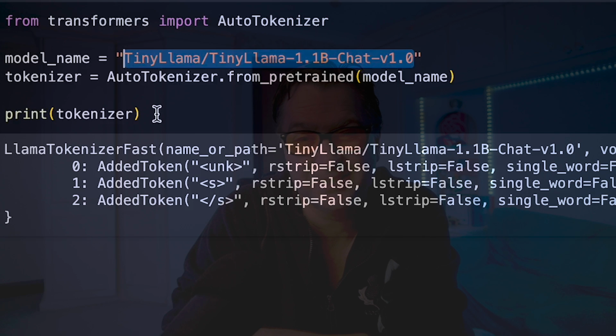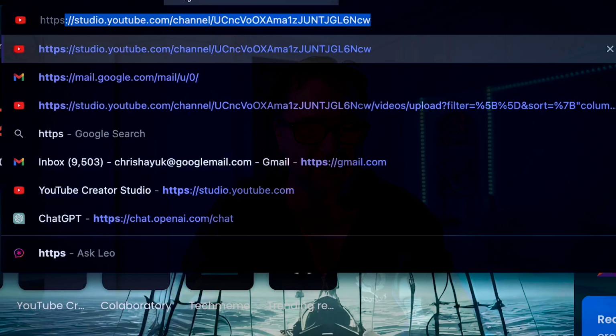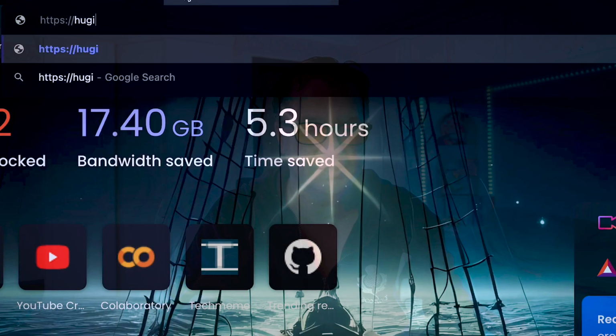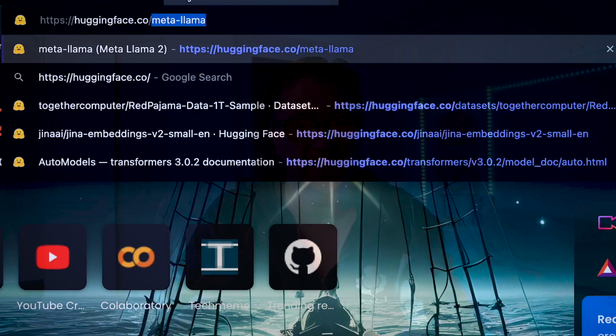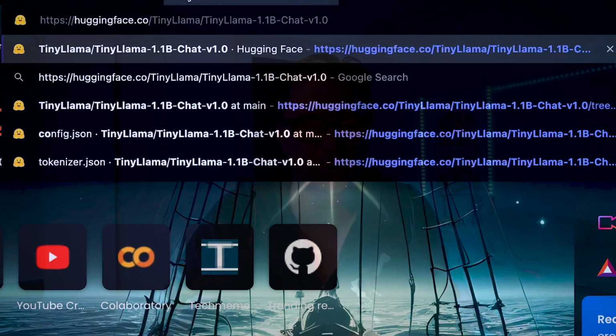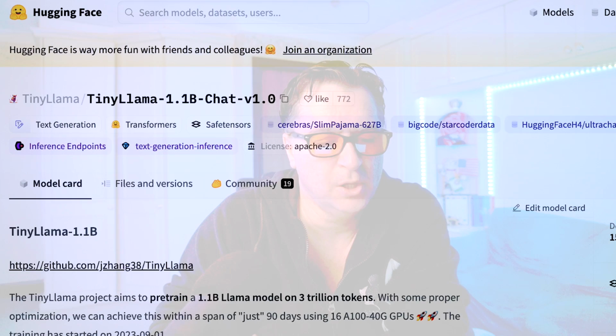Now, if you're thinking to yourself, hang on, how does the AutoTokenizer know which tokenizer to use for this model? Well, I'm going to show you. If you go to https and then huggingface.co, and then you just paste in the name of the model, TinyLlama1B chat, you are going to end up on the Hugging Face page.